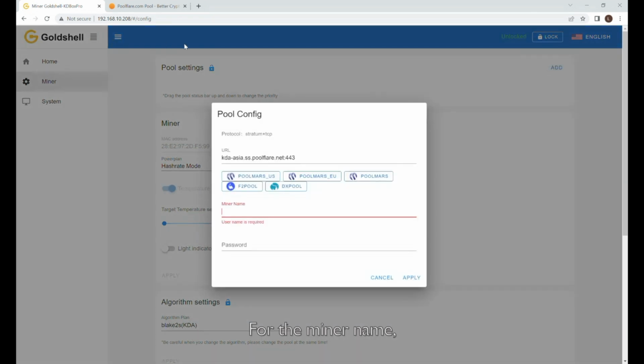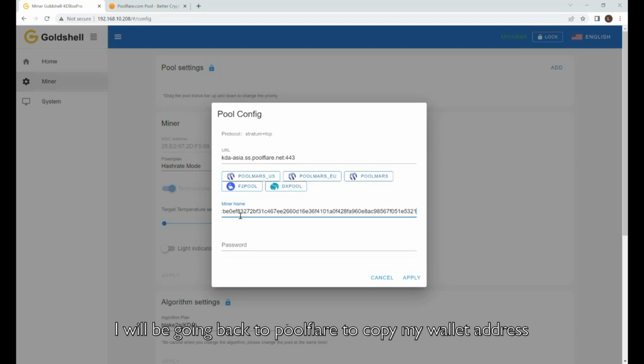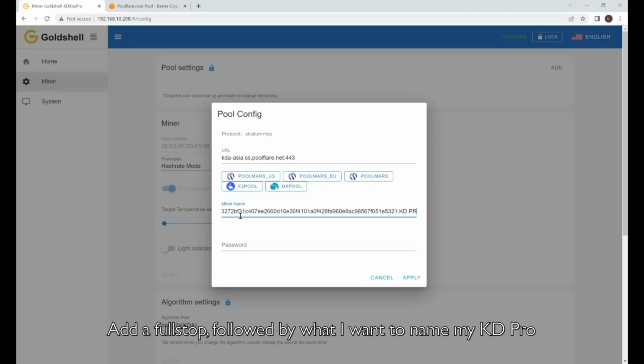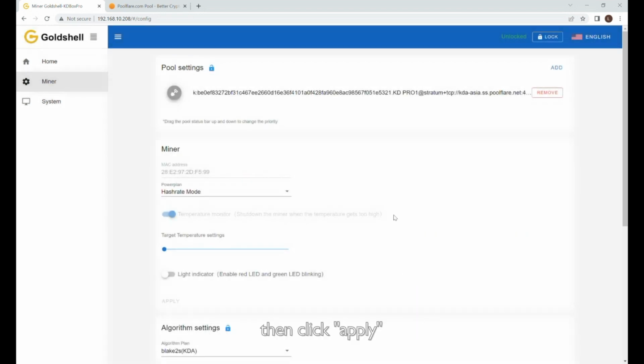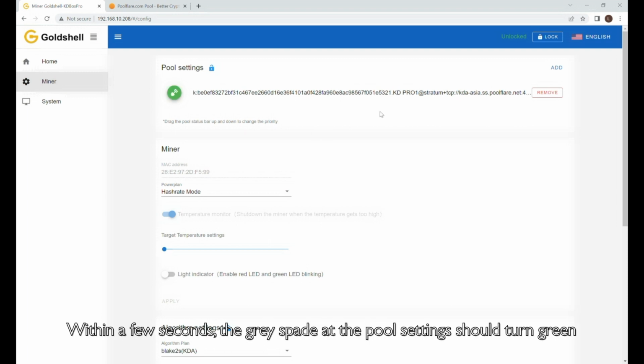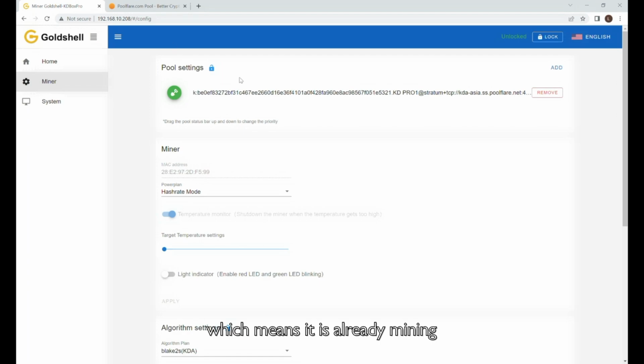Select the pool address and copy and paste the pool address on the URL. For the miner name, you will have to input your KDA wallet address and name your miner. I will be going back to Poolflare to copy my wallet address and paste it here. Add a full stop followed by what I want to name my KD Pro. For me, I name this KD Pro 1. Then click apply. Within a few seconds, the gray spade at the pool settings should turn green, which means it's already mining.